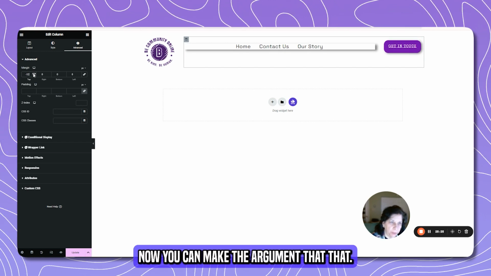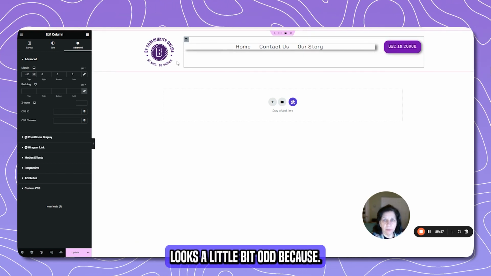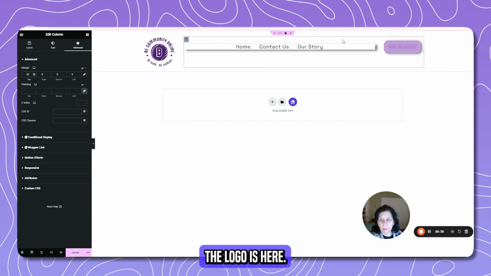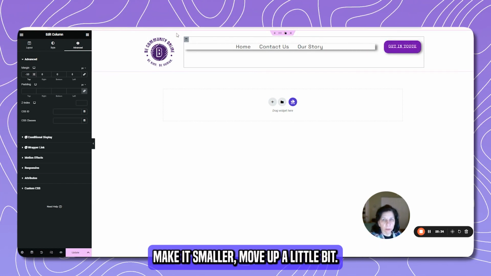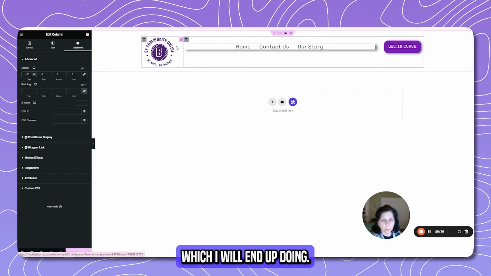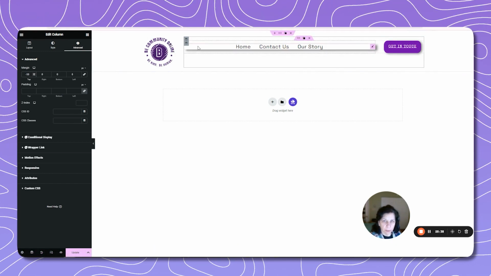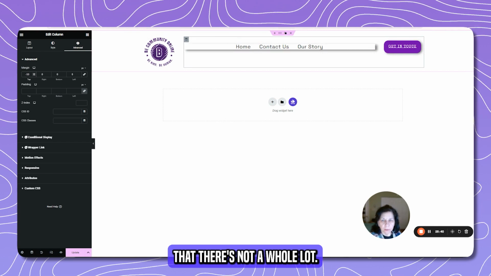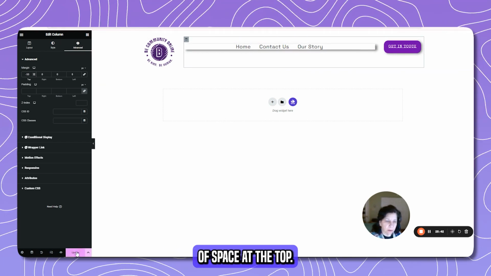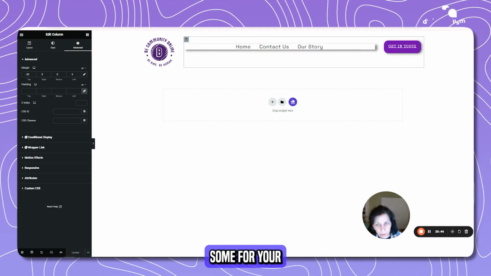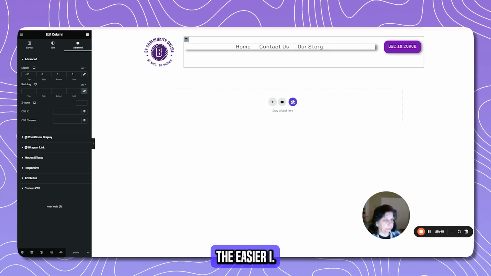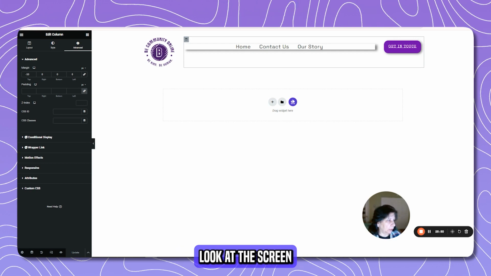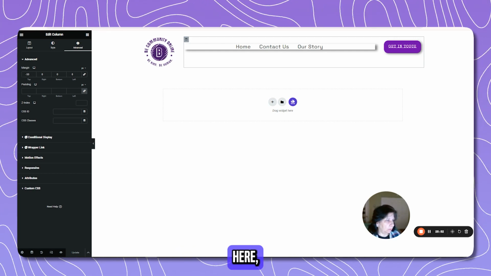Now you can make the argument that that looks a little bit odd because the logo is here. I could always do the same, tighten up this logo, make it smaller, and move it up a little bit, which I'll probably end up doing. But I do like that there's not a whole lot of empty space at the top, even though you need some for the ease of your eye. So you can look at it on the screen here.